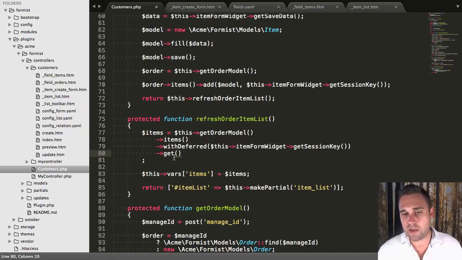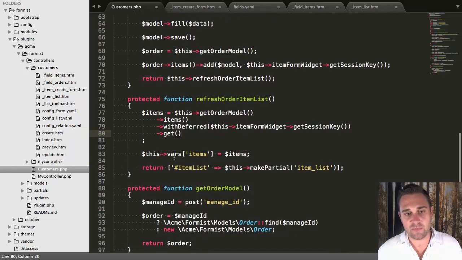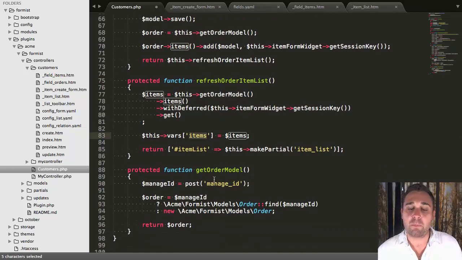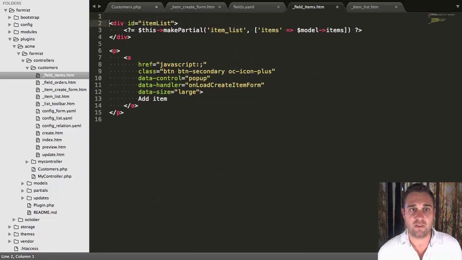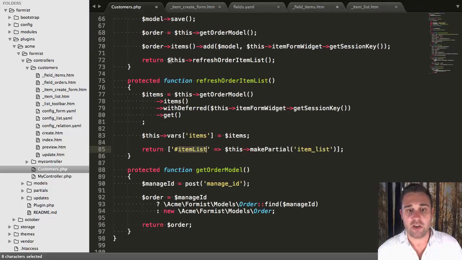You can find more about deferred binding in the documentation under the database models section. I think it's right down the bottom actually. Once we've got the items, we're going to pass it to the page variables called items, and then we're going to push a partial update to the item list div. That's located here in the field items. You can see that div here that says div ID item list. So we're going to push an update to that div, and we're going to re-render this item list partial containing the new items that we've just looked up.